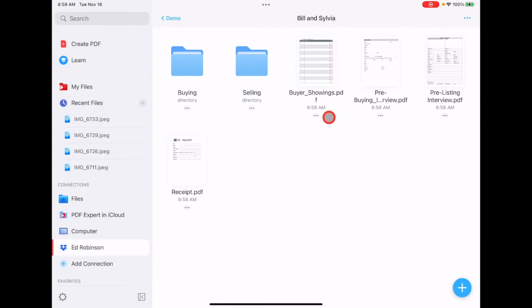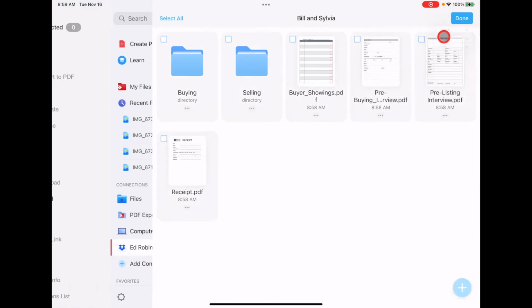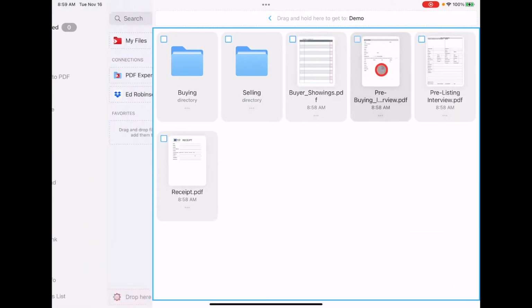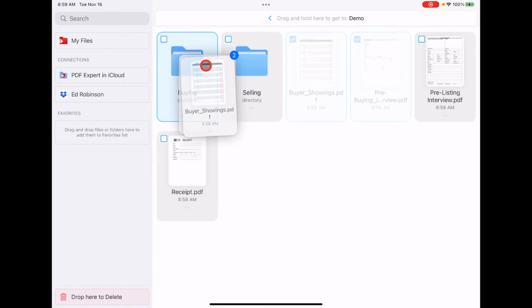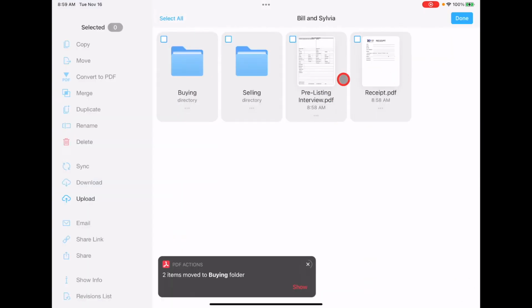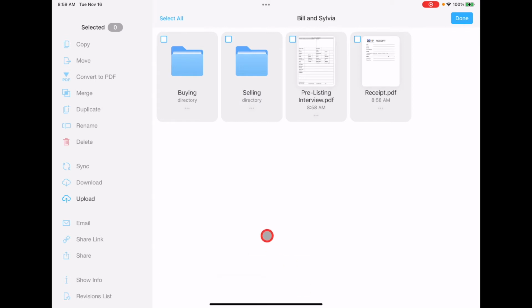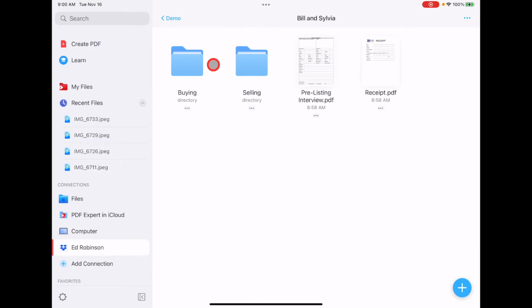So I'll do the select again, pre-buyer interview, buyer showings. So I'm going to tap those 2, and I'm going to hold them and drag them into buying. I won't waste your time moving these 2 into the selling one. I'll just leave the buying one there for you. So tap done. Always remember to tap done in the upper right hand corner.